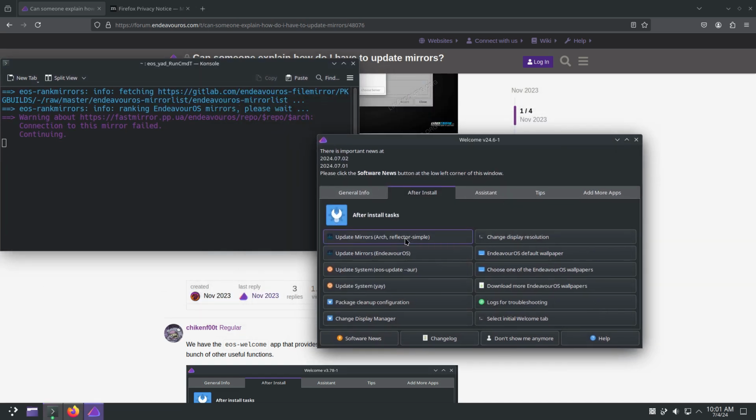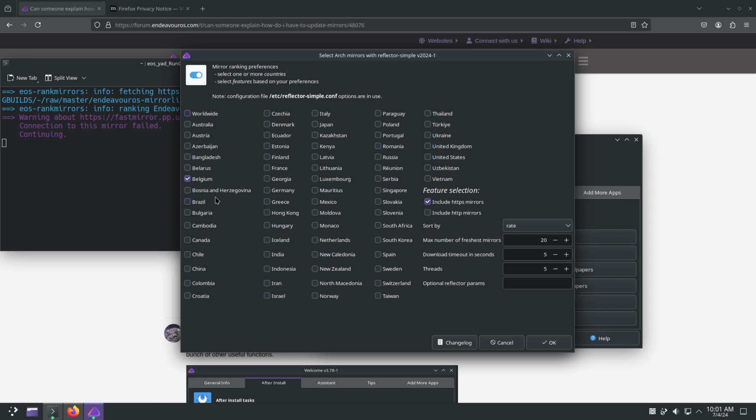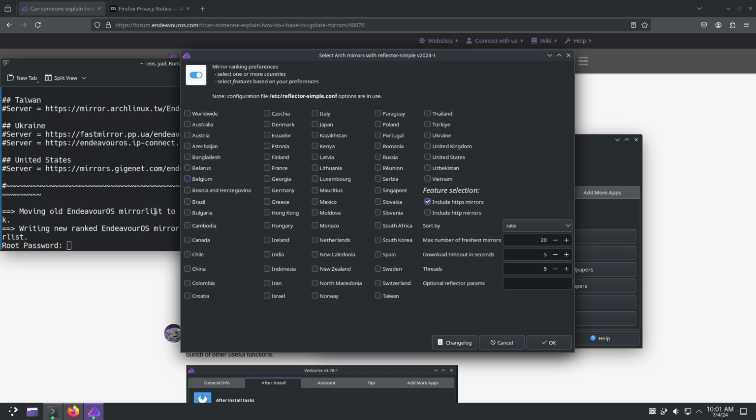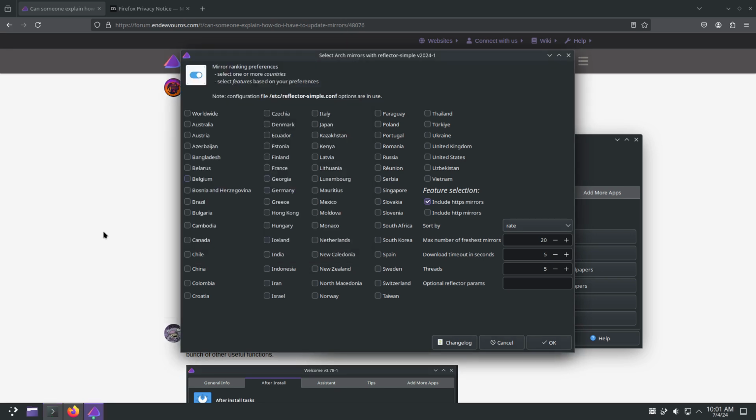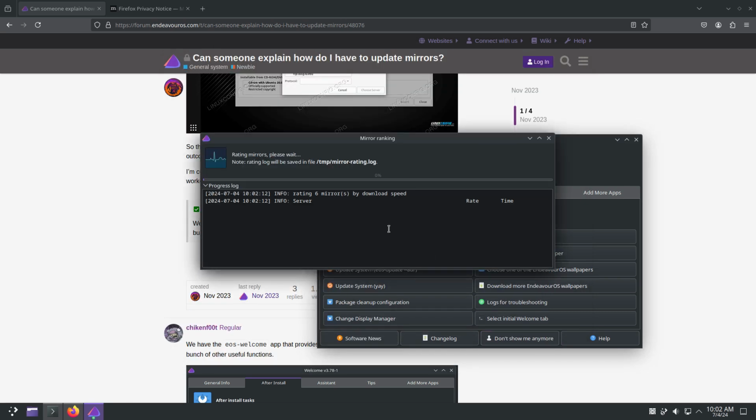That might be something you need to do. Update mirrors, that's from Arch. Can do that one as well. I know that I'm living in Belgium, but that's rubbish. What I need is Sweden. Where are you, my sweet guy? Sweden, Sweden, Sweden. That's the one I want. And then, yeah, that's okay. I think I need to press the button.